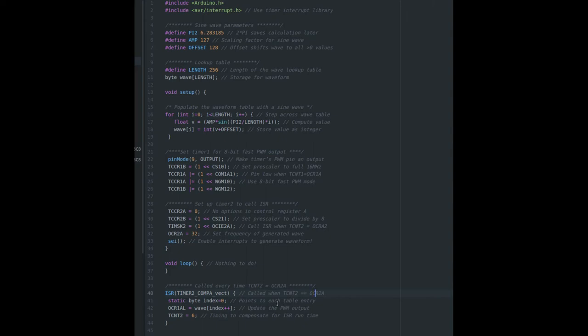So now we want to increment our timer 1 PWM compare value so that it will start changing our PWM duty cycle. And remember, the PWM duty cycle is what controls our voltage. So as this timer triggers, we're going to change the voltage that's coming out of our pin, pin 9.